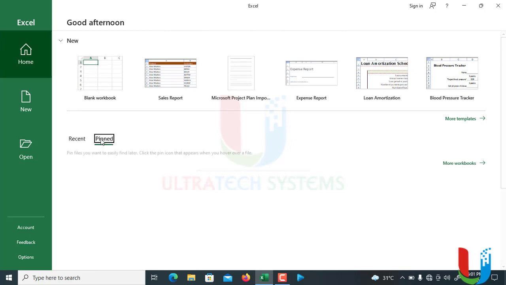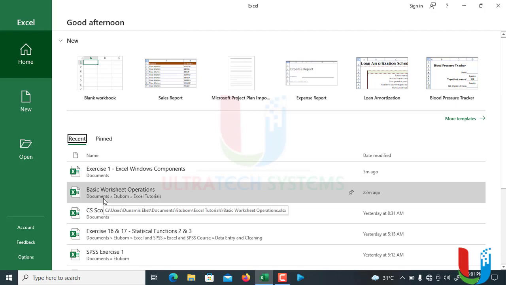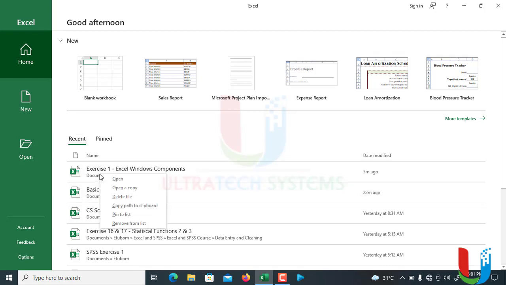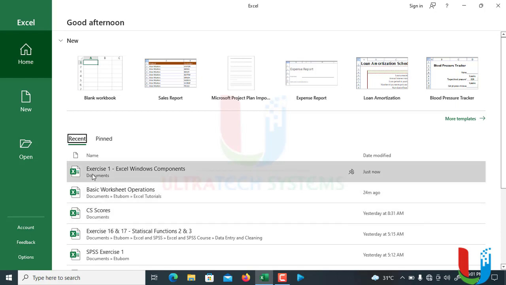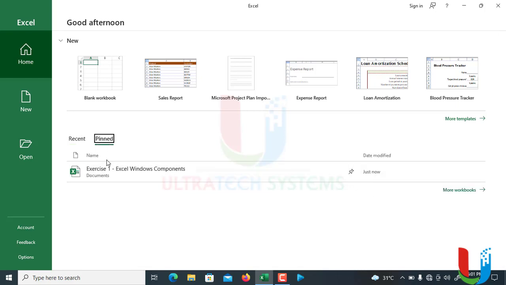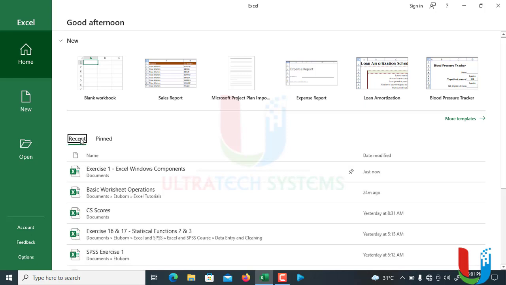But if I've actually pinned, why do we pin files? You pin files that you use often, because the more you keep opening more files, keep saving more files, they will be just queuing up at this recent here. So if there is a particular file you use often, it's important you pin it. How do you pin? For example, I can just right click on this file and I click pin to list. So when you come to pinned, you will have all your pinned workbooks or files.